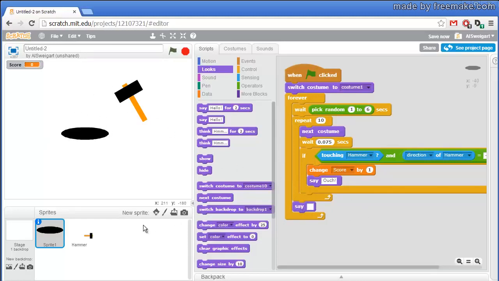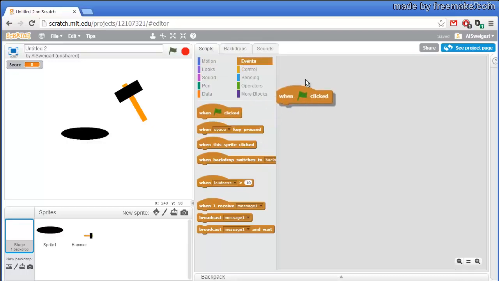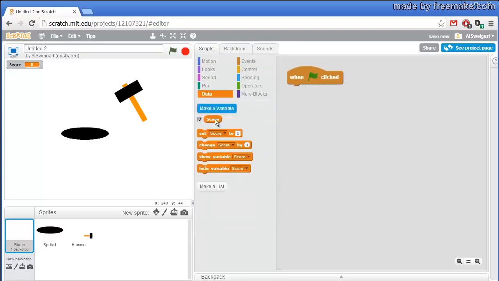And just one more thing, let's select the stage and add code to that. So the stage itself also counts sort of as a sprite, and we can add code here. Usually it's code that we just want to have in general run, that's not particular to any sprite. So for here, let's go to events and grab this when green flag clicked. And at the very start of the game, we'll just set the score to 0.